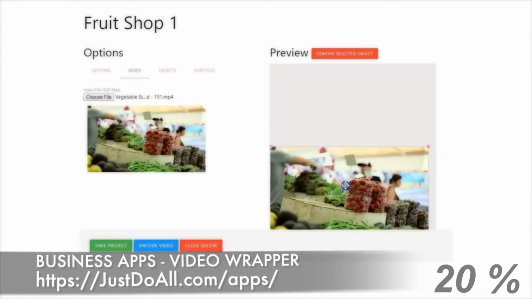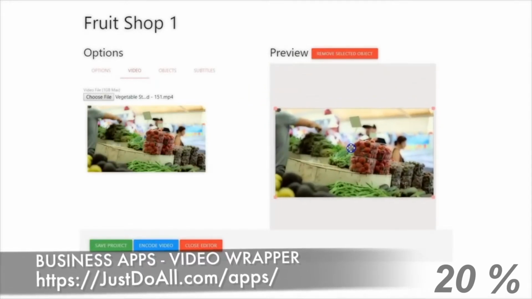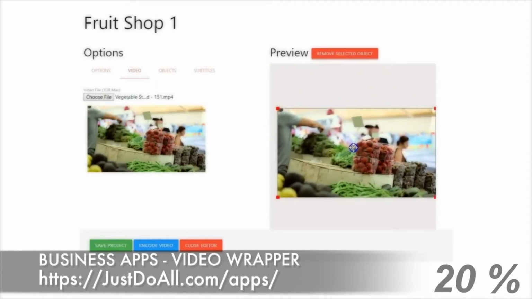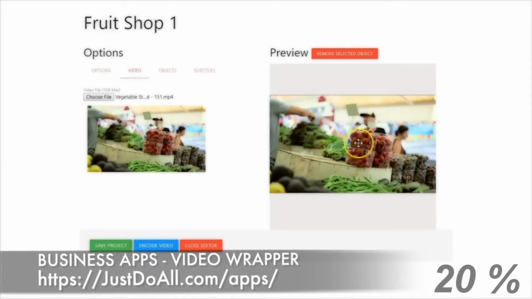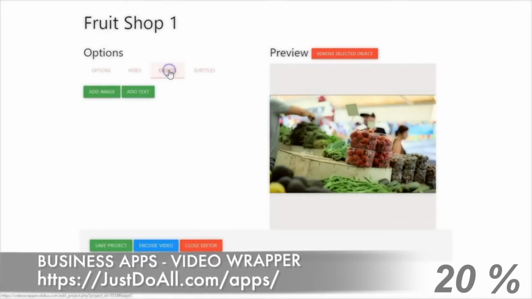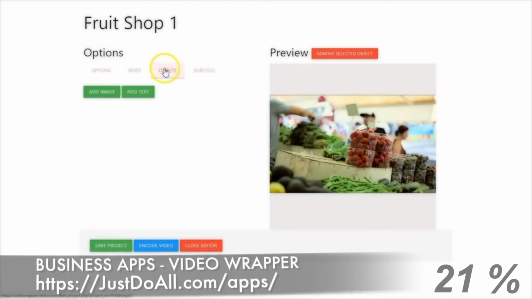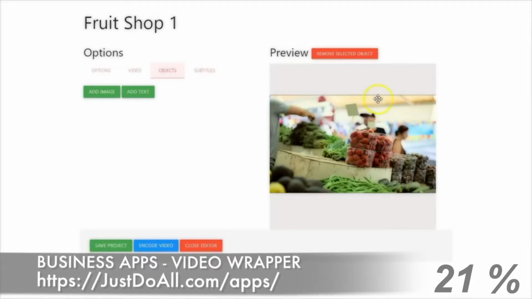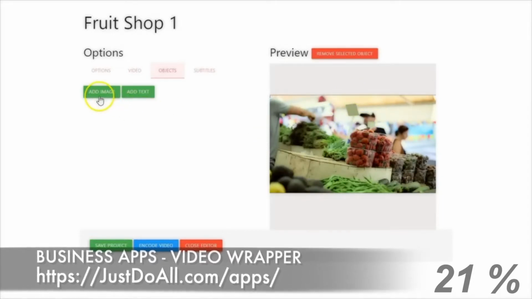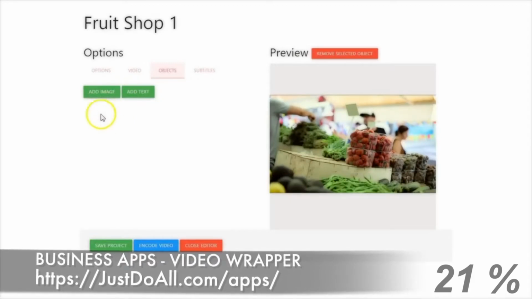And you can see we can move it around. We can do all kinds of crazy things with it. We can resize it, just like that. So we have our video. Well, we'll just leave it like that for right now. The next tab over is Objects. And the objects are the things we're going to put on the canvas in addition to the video. Whether that's an image, whether that's text, it really doesn't matter. These are considered objects.